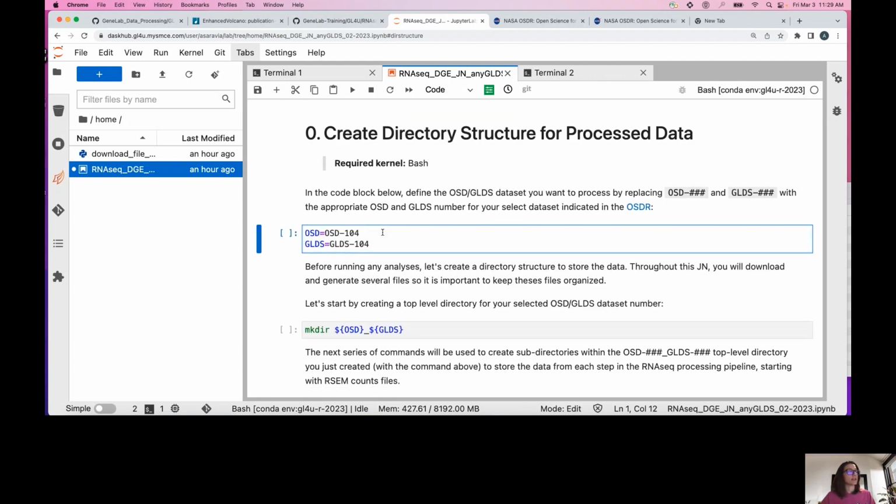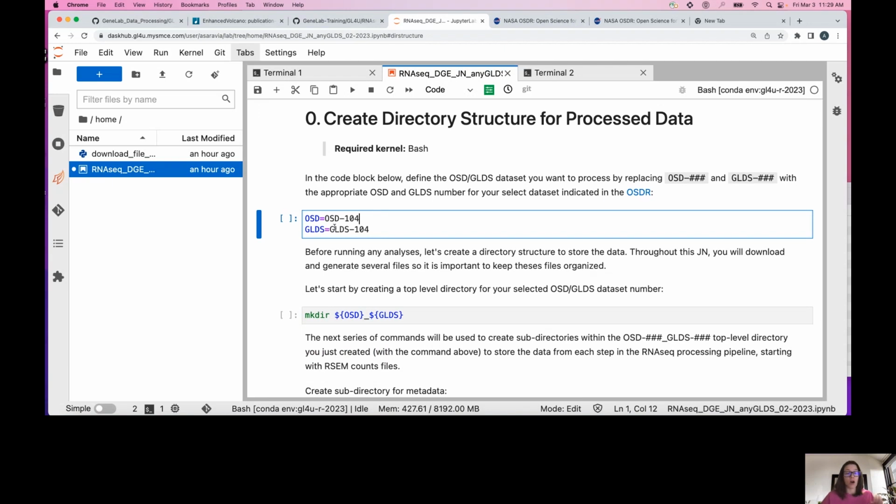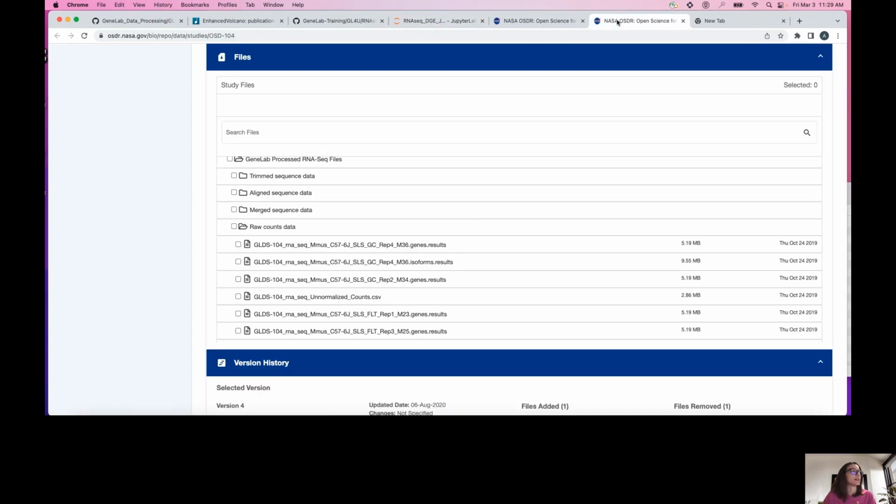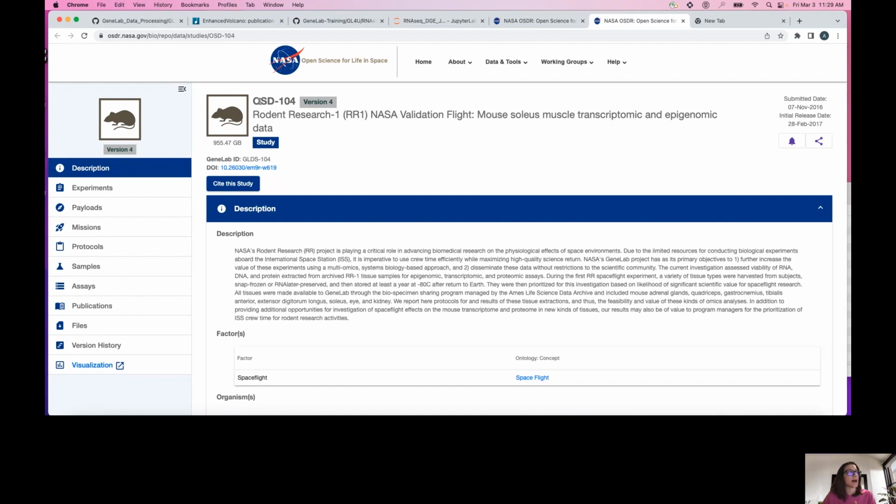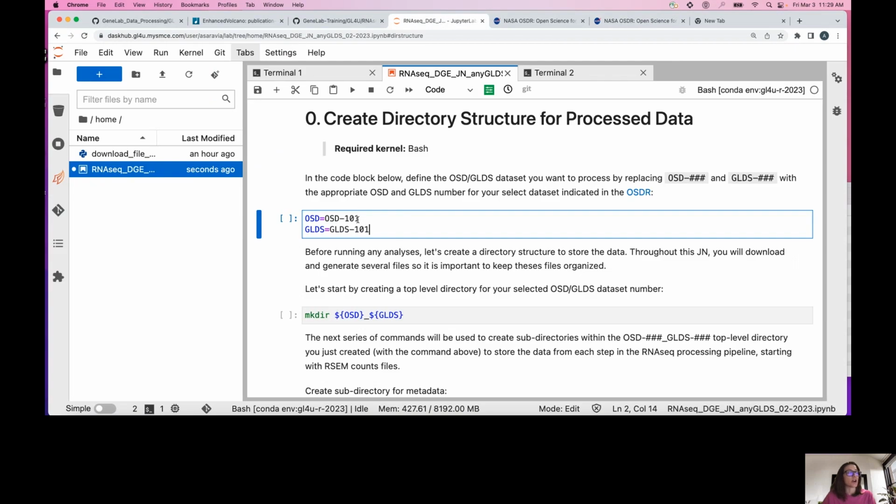So the first thing you want to do here is this is where you input your specific OSD identifier and the GLDS identifier. So for this, I just am using OSD and GLDS 104. And so basically, for whatever data set that you selected, what you would do is just replace this number with the number of the data set, right? So if you want to use 101, then you replace it with 101. Make sure you're using the right corresponding GLDS number. And again, just as a reminder, that information will be right at the top. So the OSD identifier first, just under there would be the GLDS identifier. So you want to make sure that you're updating these based on which data set you're running. So again, we're going to do 104.